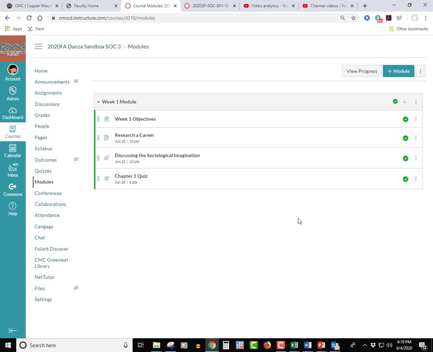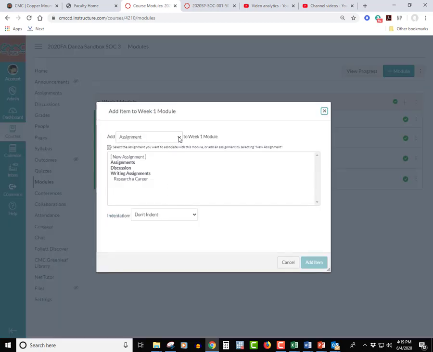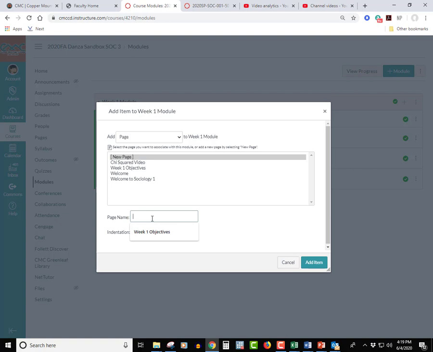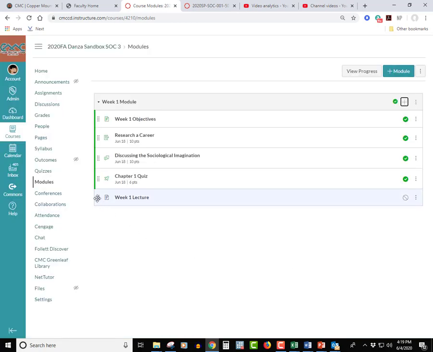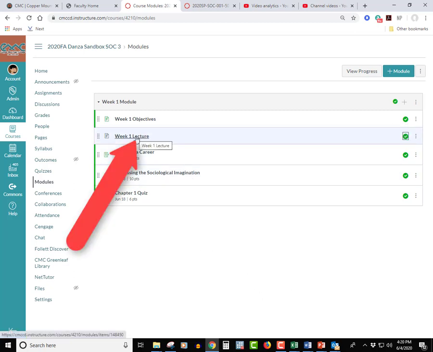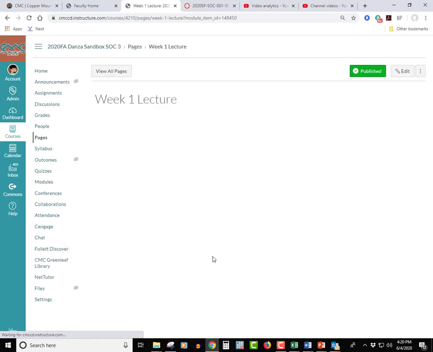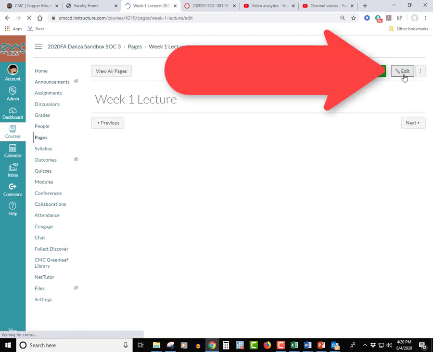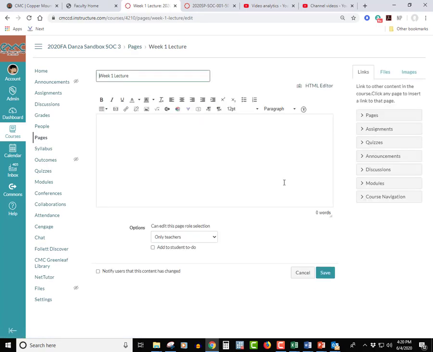What are they learning? So again, I'm going to click the big plus button, and rather than clicking assignments or quiz or file, I'm going to click page again. I'm going to click new page, and I'm going to write week one lecture. Seems like a good name. Again, I'm going to drag it up and click on this little green button. And now I'm going to click on the week one lecture. I'm going to click on edit. And I'm going to add some content.